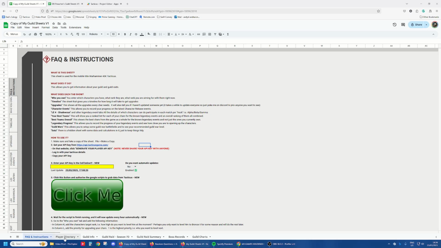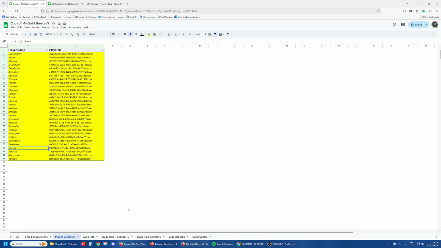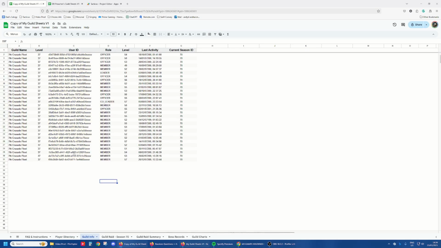Going through each of those one by one, the player directory we've already shared. The guild info gives you a breakdown of which guild you're in, the level of the guild, the user IDs, which again are obfuscated and just pretend, the role that each of your guild members has, their level, and their last activity. This might be useful if you want to check whether they need to be kicked out of the guild because they haven't been around for too long. And the current season ID, so the last season we just finished with guild raids is season 70.